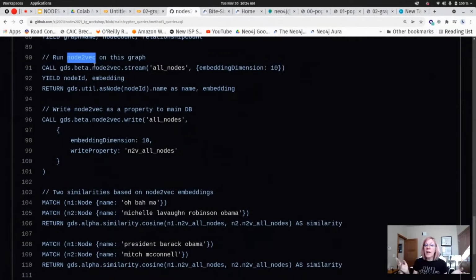Okay, so node2vec, we're just going to do that. Here's node2vec, and it's going to run. Remember, I called my in-memory graph all nodes, and it's going to create a 10-dimensional graph embedding. I'm going to use this thing called stream. We're going to use write in a minute, but stream, all it does is output the results to the screen. And it's going to return this thing called node ID and embedding.